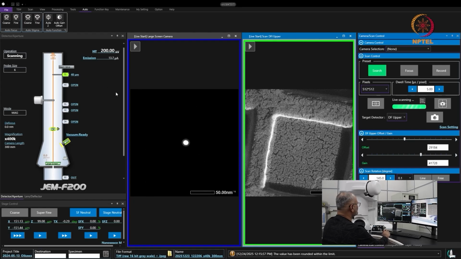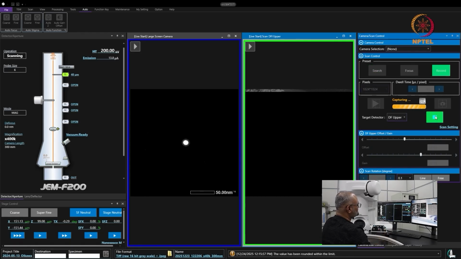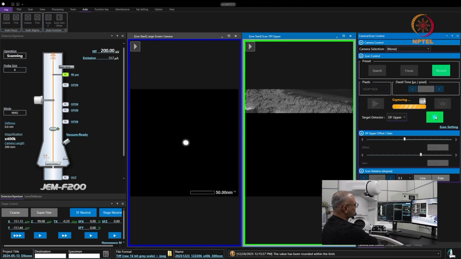So I go to the record option here. I'm recording a 1024 by 1024 pixel image for a dwell time of approximately 30 microsecond per pixel, and let us see how this image is recorded. So from the top left to the right, the raster has started and it is actually obtaining a STEM image.